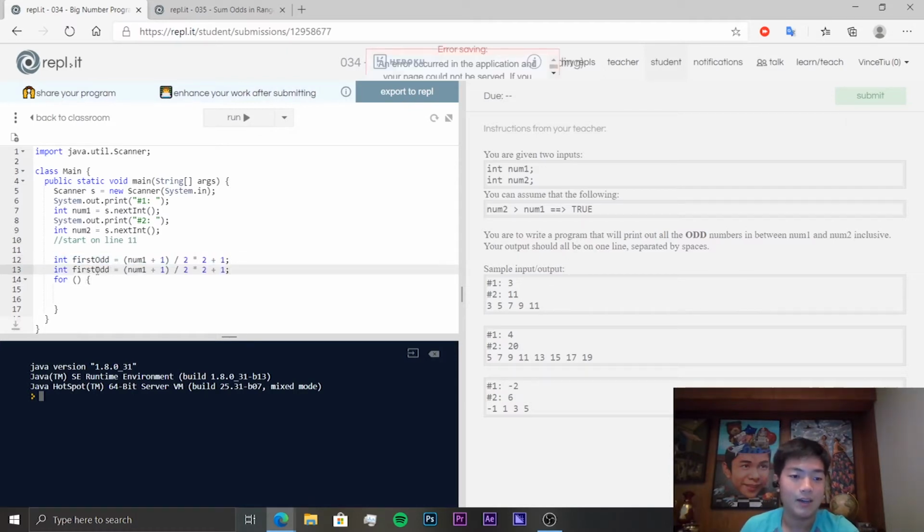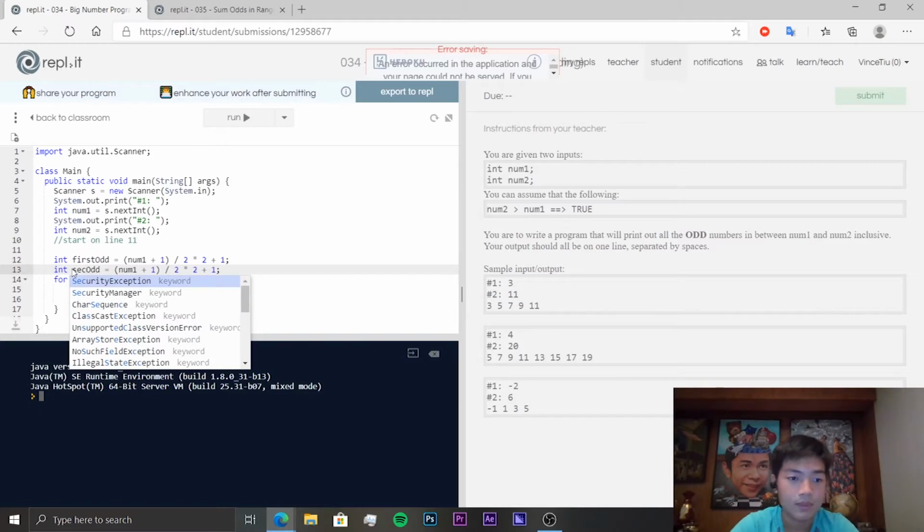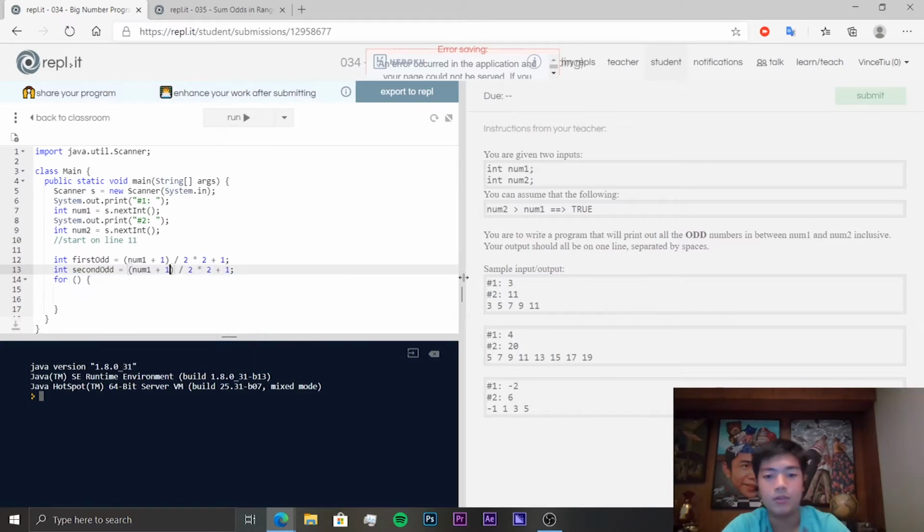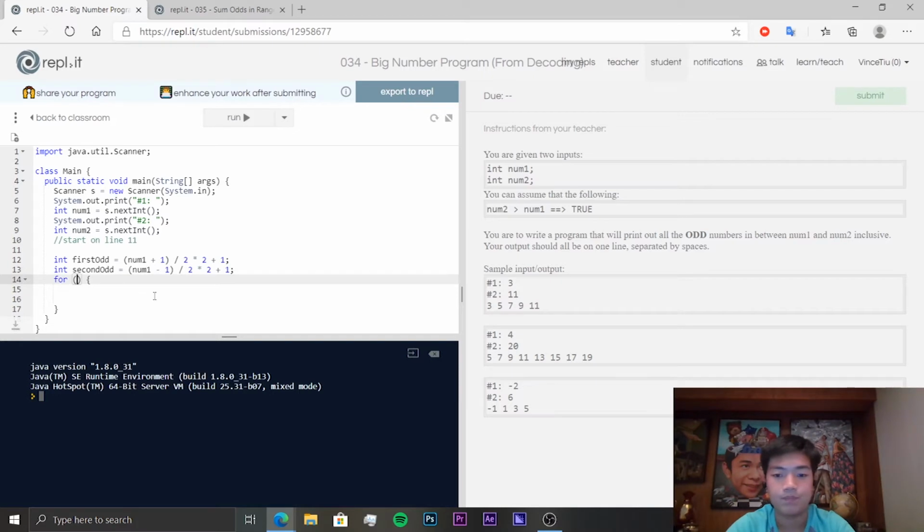And now for the second odd number, we want to do 20 minus 1, divided by 2, times 2, plus 1. Right, so 20 minus 1 is 19. 19 divided by 2 is 9. 9 times 2 is 18, plus 1 is 19. Okay, so this should work.